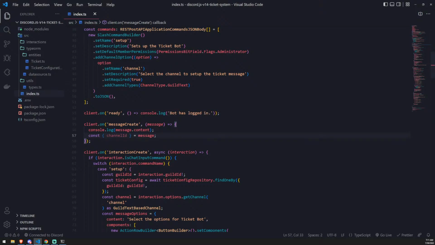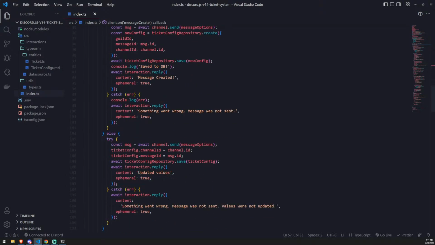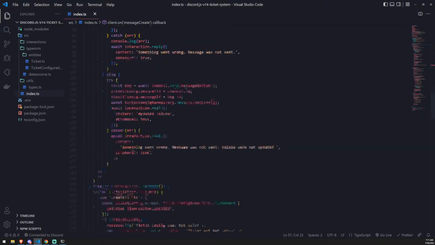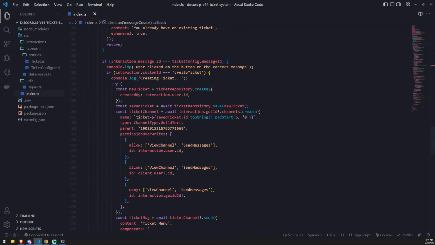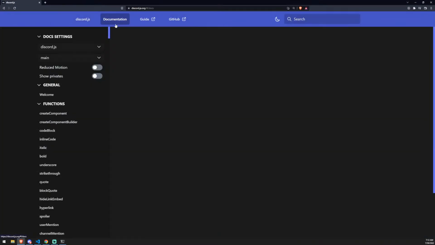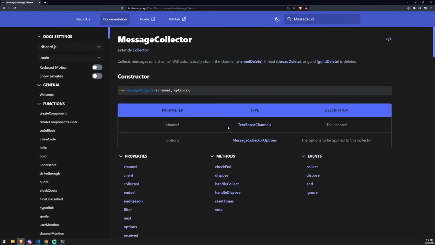There's a couple ways that we could do this, right? You could listen to the message create event and save all the messages, or when you create the channel, the channel is being created right over here, you can actually add a collector on there. Collectors are still a thing in Discord.js version 14. So if you go over to message collector, you could add a message collector.